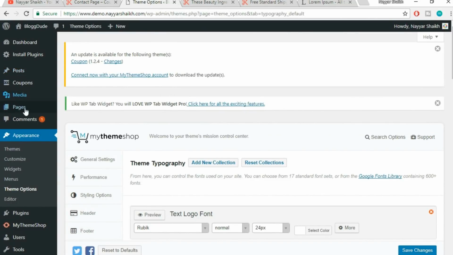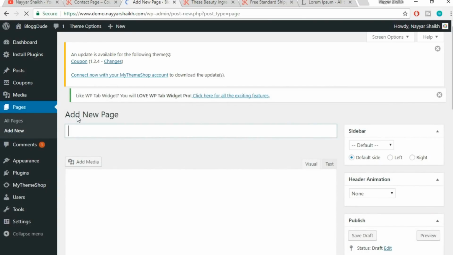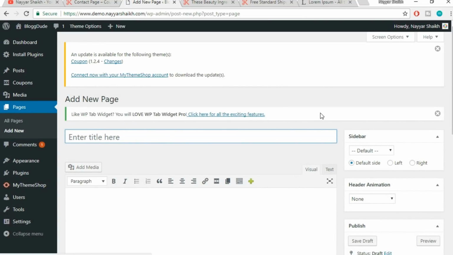Come back to your dashboard. At the left hand side you will see these pages. Hover over pages, click on add new. Now we'll be creating a new page, a contact us page. You can name it anything. I'm just naming it contact us.